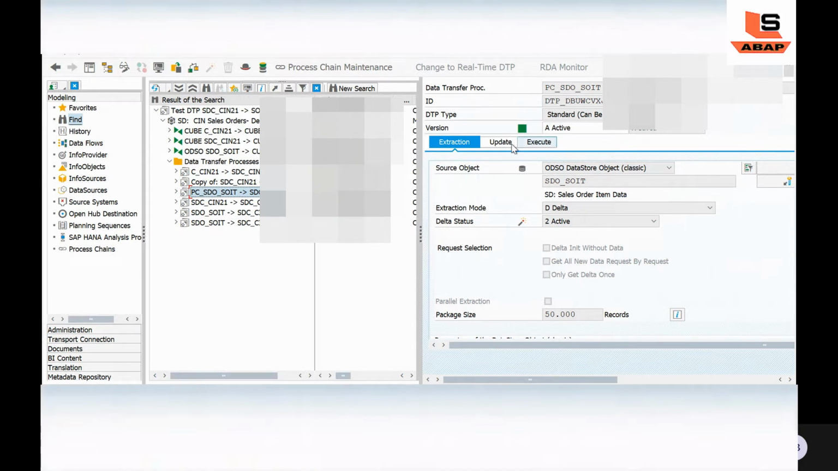Now if you see here, we have an extraction, and you can see a package size. I was just talking about the package size, right? Here they have set the package size as 50,000. Let's suppose they have a total of 1 lakh records. With the package size defined as 50,000, the start routine will execute two times: the first time with the first 50,000 records, and the second time with the remaining 50,000 records.